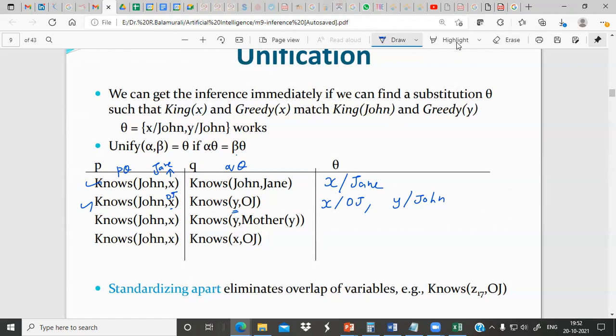And when you replace y with John, this also becomes John knows OJ. Okay. So again, both these sentences are same, right? So this is called unification.